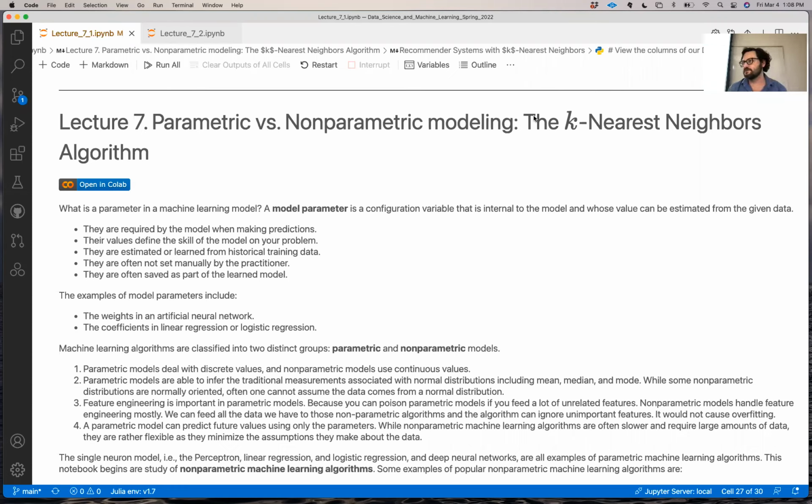So in order to understand this difference, we need to know what a model parameter is. And we're actually very familiar with these things. The definition I have in front of me: a model parameter is a configuration variable that is internal to the model and whose value can be estimated from the given data. So it's internal to the model. Okay, that's the important point. I should have made that bold, because that's how I think of it.